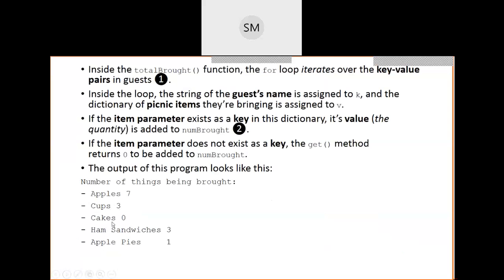And cakes is 0. If you observe, the cakes count is 0 here, because the cakes key itself is not present in our dictionary. Since the key is not present, we return a 0. So which method is returning this 0 value? The get method is returning this 0 value. And sandwiches are 3 and apple pies are 1. This is the actual output of our program.